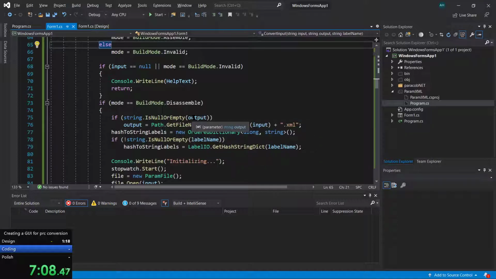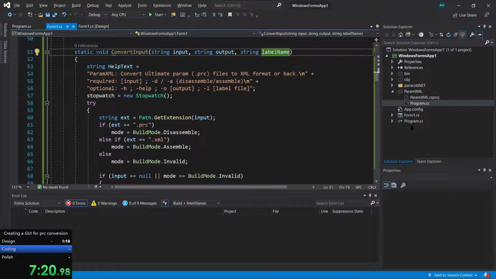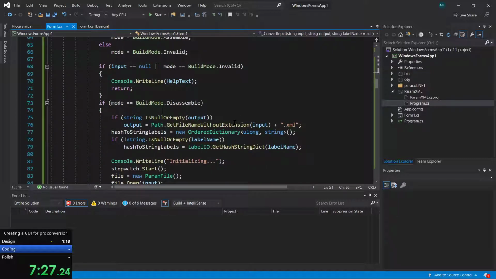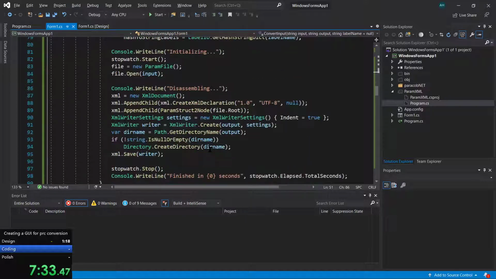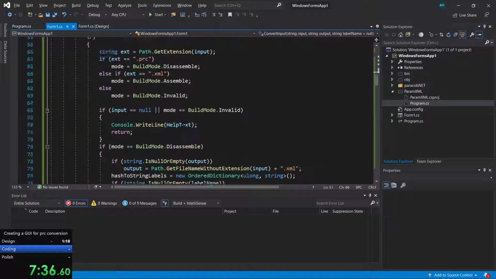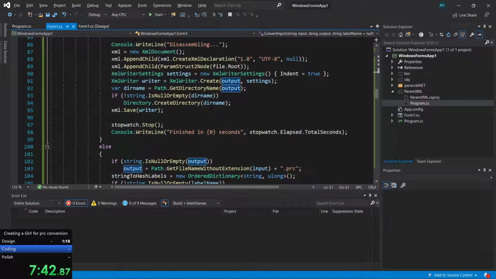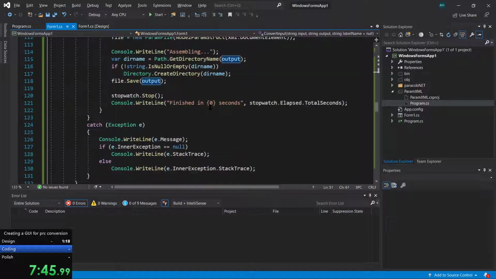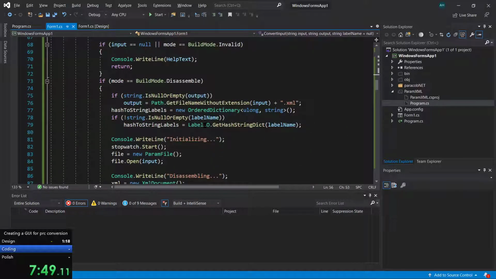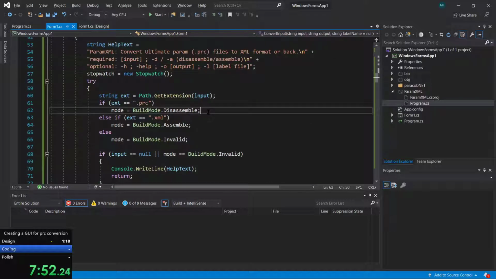If it's not an empty output, then yeah, sure. Else, alrighty. So looking at this, string label name equal to null by default. Let's see here. Is null or empty. Then you get to initializing, blah blah. Let's see where output is used here. Alright, this should work. Theoretically, hopefully. So let's go ahead and test it out.